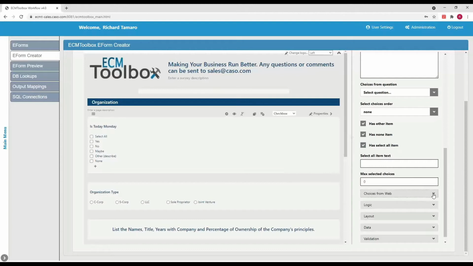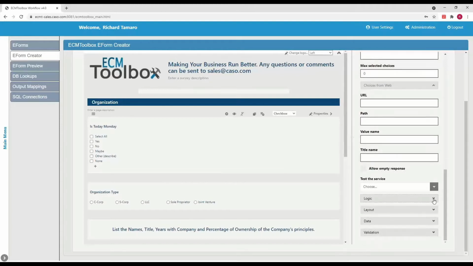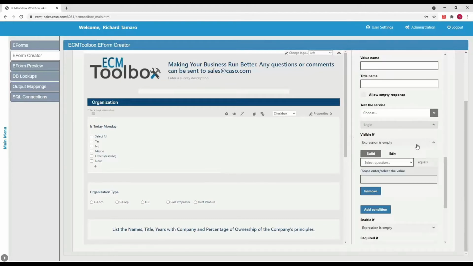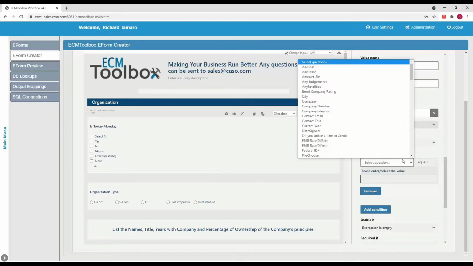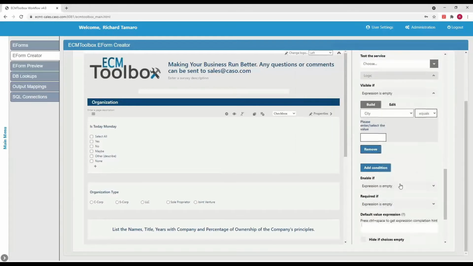You can add values from the web by entering a URL. The logic section allows you to create dynamic questions using if-then conditional statements. In this case, each answer by the end user determines if another question will be made visible.